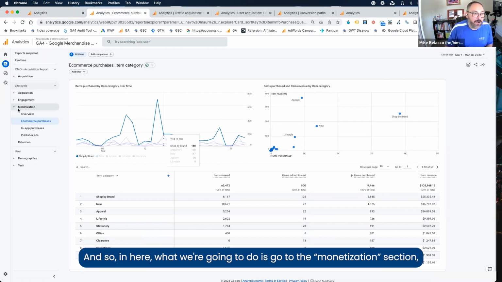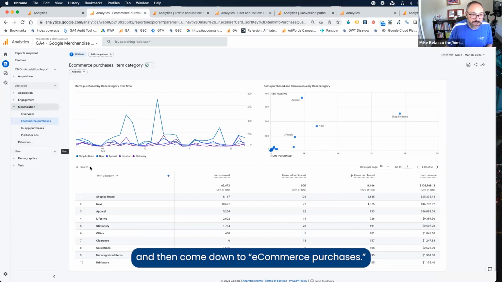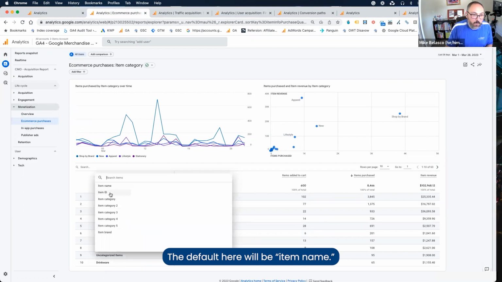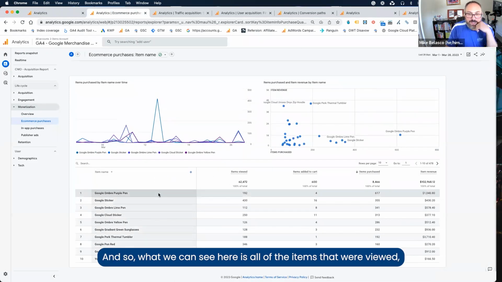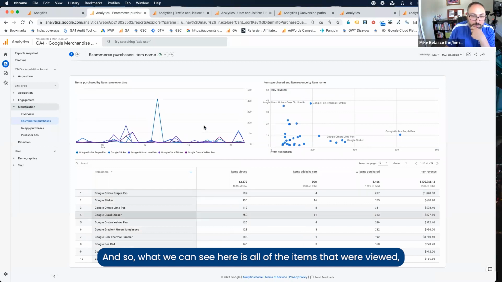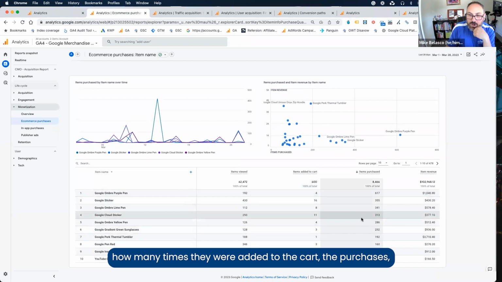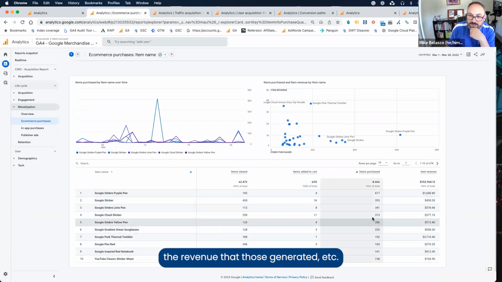And so in here, what we're going to do is go to the monetization section and then come down to e-commerce purchases. The default here will be item name. And so what we can see here is all of the items that were viewed, how many times they were added to the cart, the purchases, the revenue that those generated, et cetera.